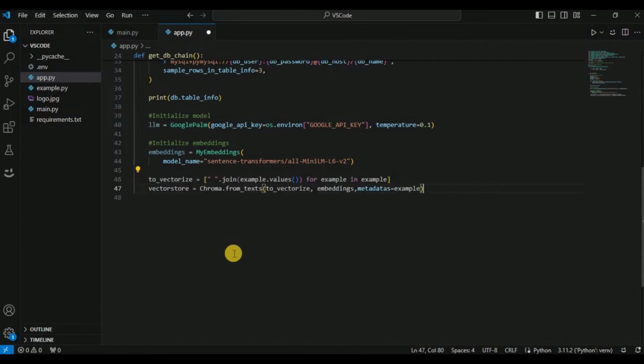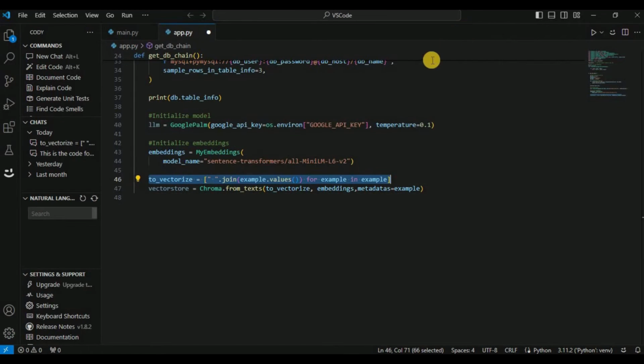Once this is done, we are going to vectorize the embeddings and convert them into the vector store. In order to create the vector store, we are going to be using ChromaDB. This line of code is vectorizing the examples in the example list by joining all the values for each example into a single string. And you must be thinking, what is the example list? So let's go ahead and quickly view it.